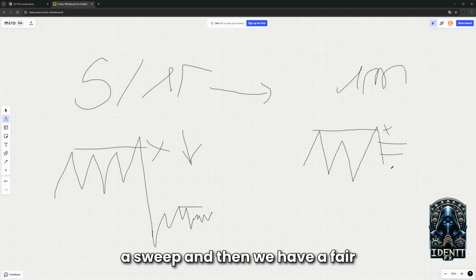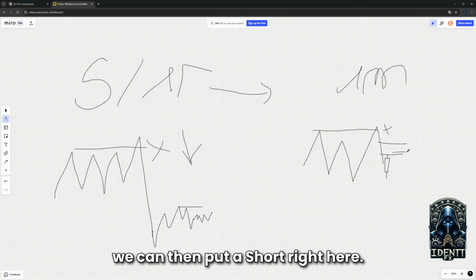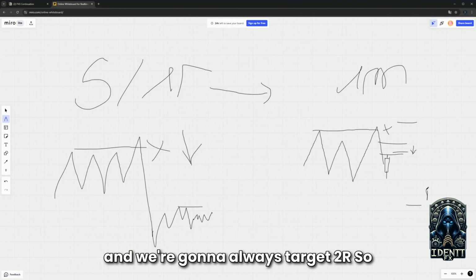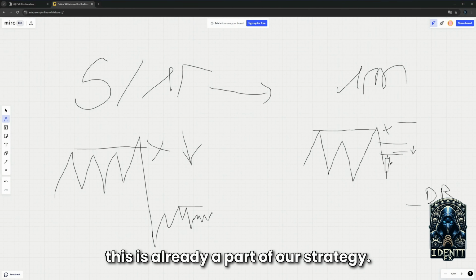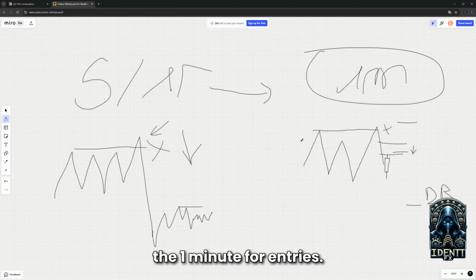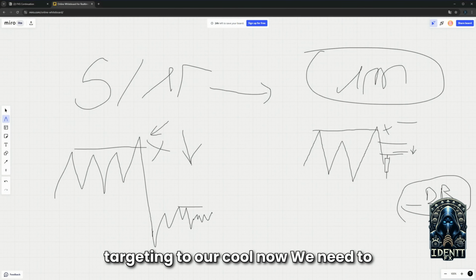And then we have a fair value gap. And as soon as that is confirmed, which is by that third little candle, we can then put a short right here with our stop loss above the high. And we're going to always target 2R. So this is already a part of our strategy. This is our model. We use the 5 or 15 minute for our bias, and then we're going to use the 1 minute for entries. And then our risk parameters are that we're always going to be targeting 2R.